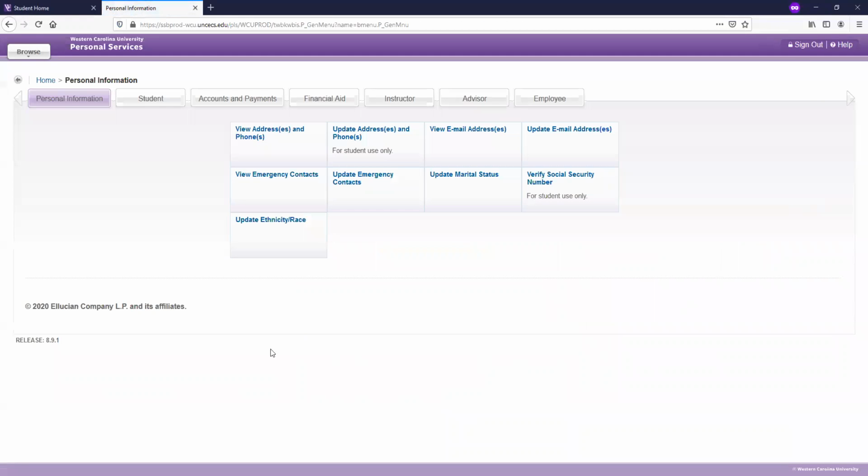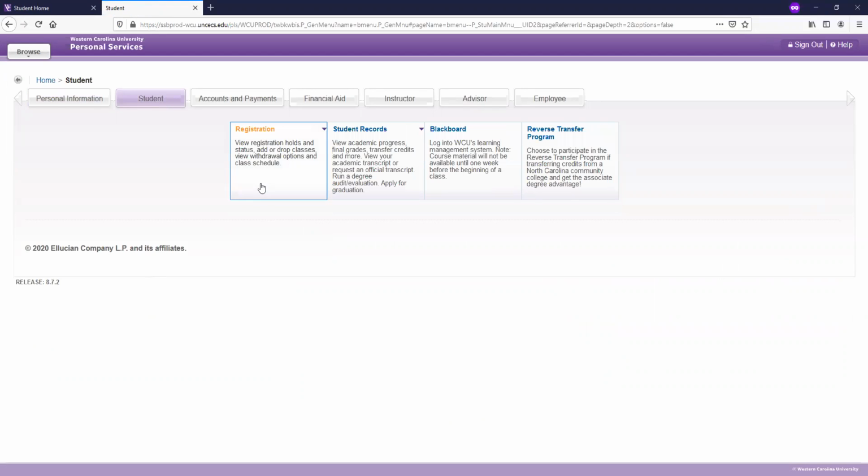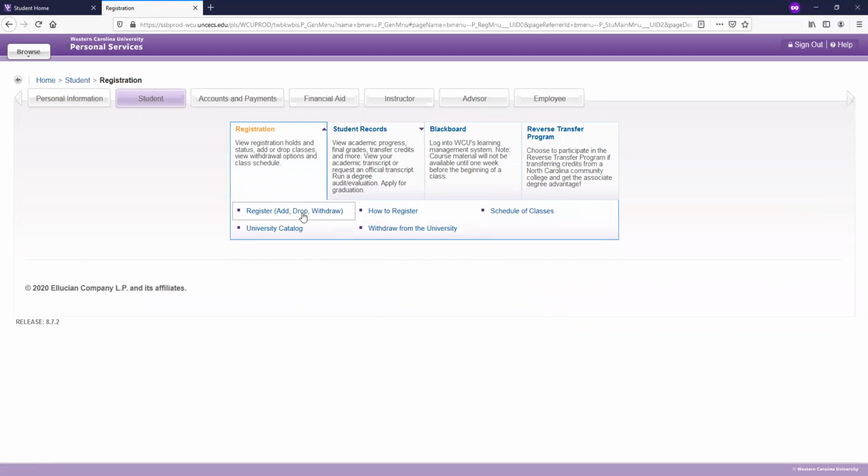So we're going to click on Personal Services. It's going to take us to the full Personal Services page. I'm going to click on the Student tab, then the registration box, and then Add, Drop, or Withdraw.